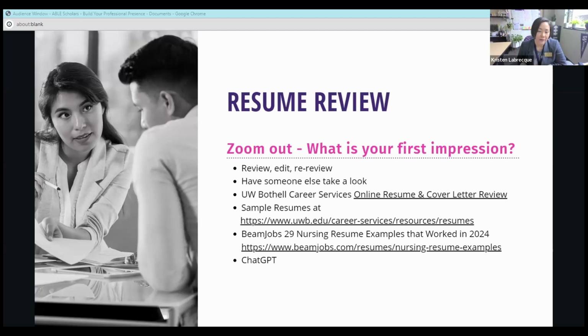I wanted to say a word about ChatGPT and resumes. ChatGPT is a super helpful tool when it comes to editing. I would not use ChatGPT for crafting your resume. It can really put in a lot of things that are not relevant to you or to the job, so you want to be very, very careful.